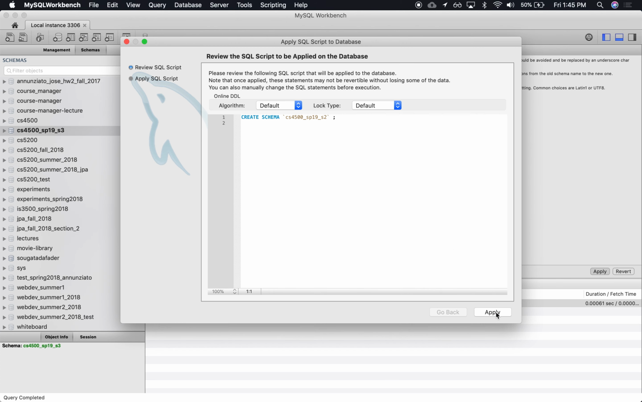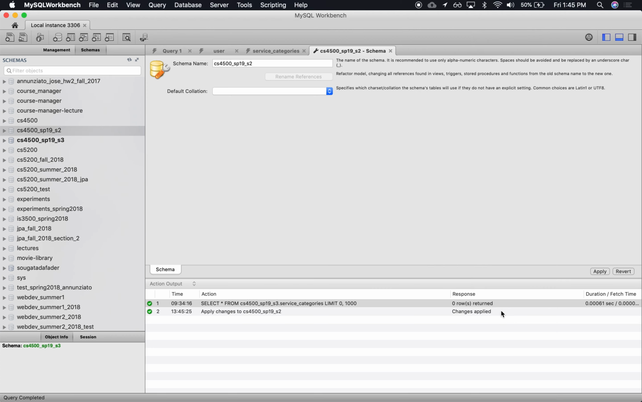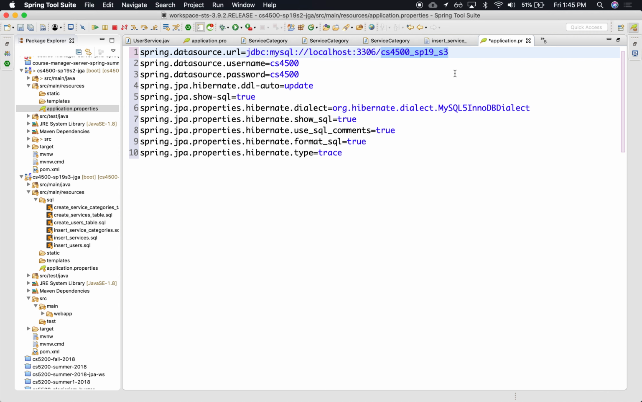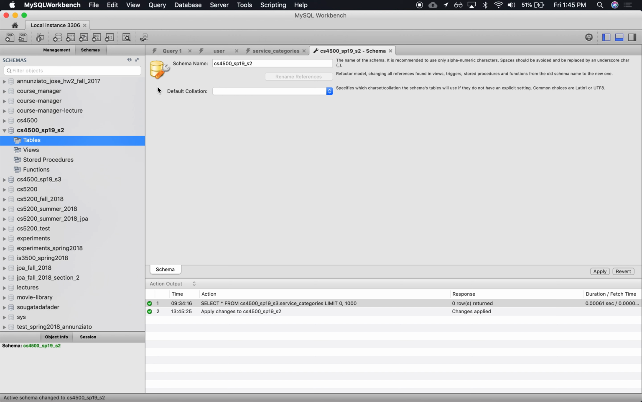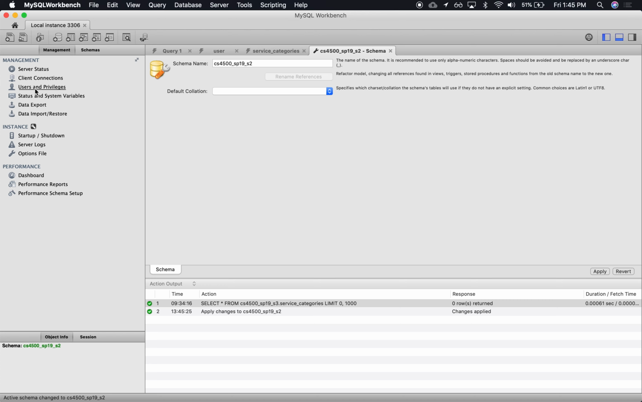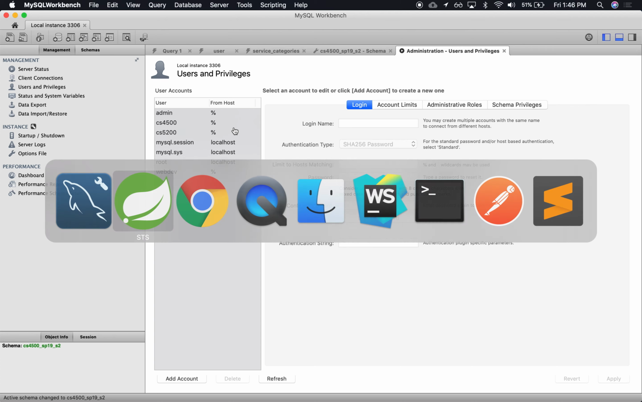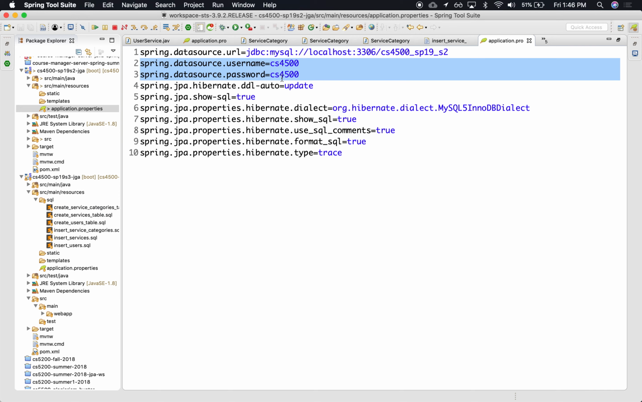Apply. That'll create the schema; if you double click it, it'll become the default schema. Under that schema, notice that there are no tables whatsoever, and we can connect to it by pointing the application.properties of this project to that database. So it'll be section 2. You can create users here, under users and privileges, and you can create new users. I created one for this course, CS4500. I gave it the same password just to make it easier on myself. So there we go, the username and password.